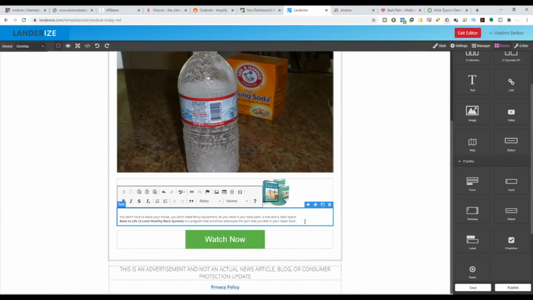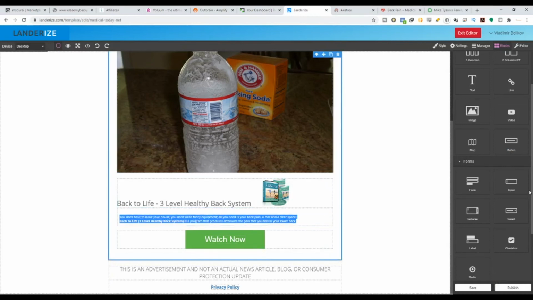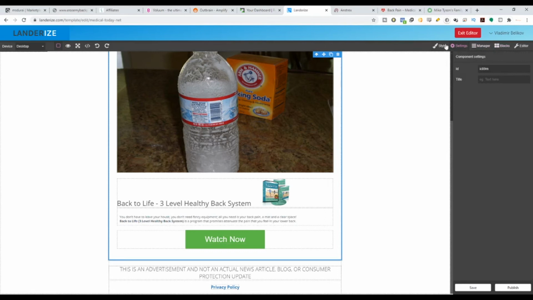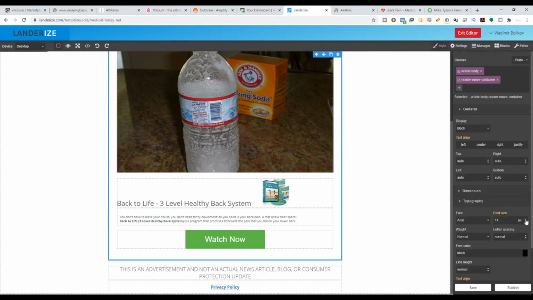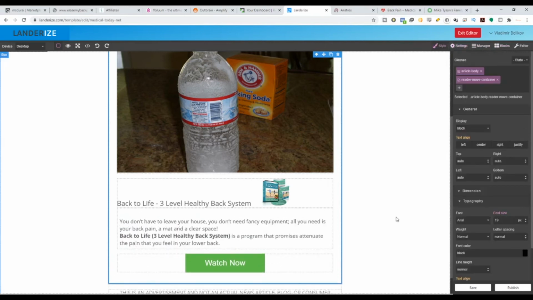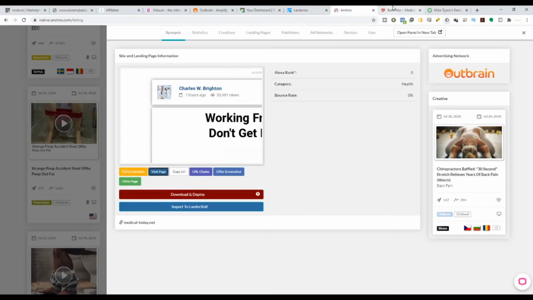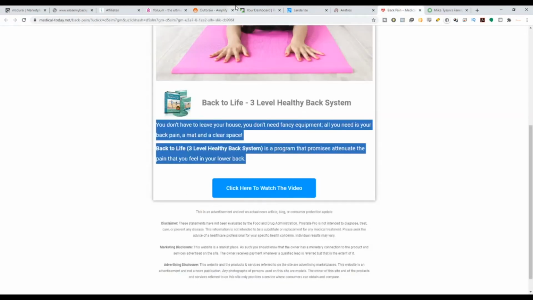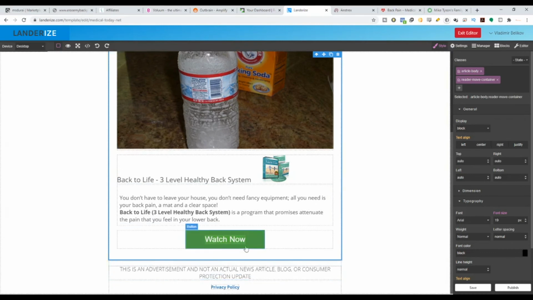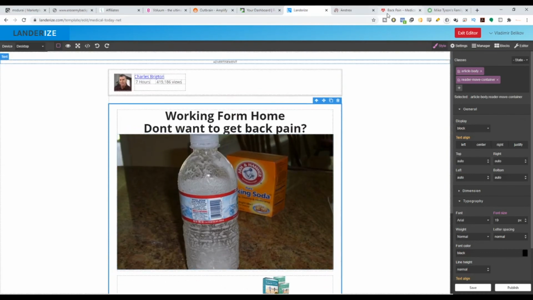You're going to paste it here. And then what you're going to do is bold this. You're going to change the typography size. Literally, that's what you're going to do. And then you're going to go here again, click here to watch the video, and change that. Basically, that's it, guys. That's how easy it is to actually build your landing page.